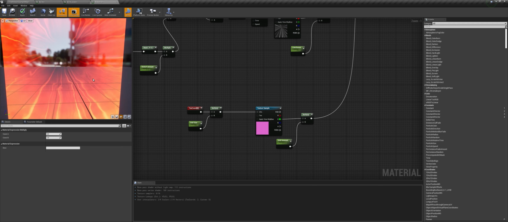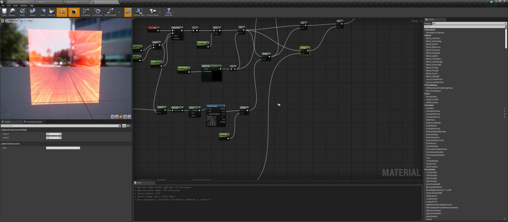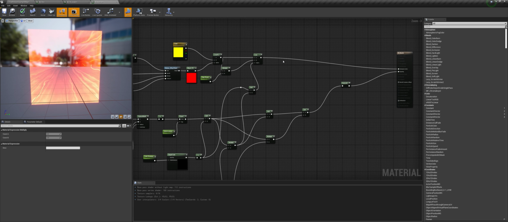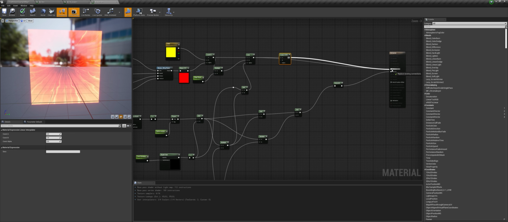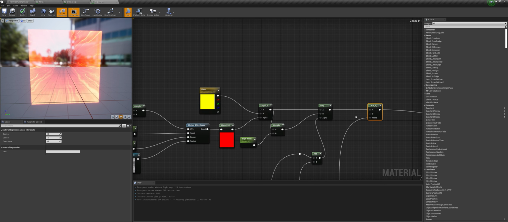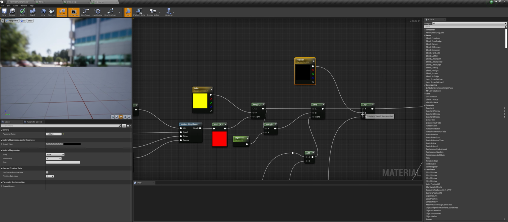And now the grid isn't really that visible. So now what we will do is that we will just get a multiply. And we will connect the multiply to this one. And we will connect the multiply to the grid also. Then we will get a lerp. And we will connect this here. And we can connect this to the MC color. And then we can connect this to the alpha. And now we can get another vector parameter. And we can call this highlight. And we can connect this to B here.